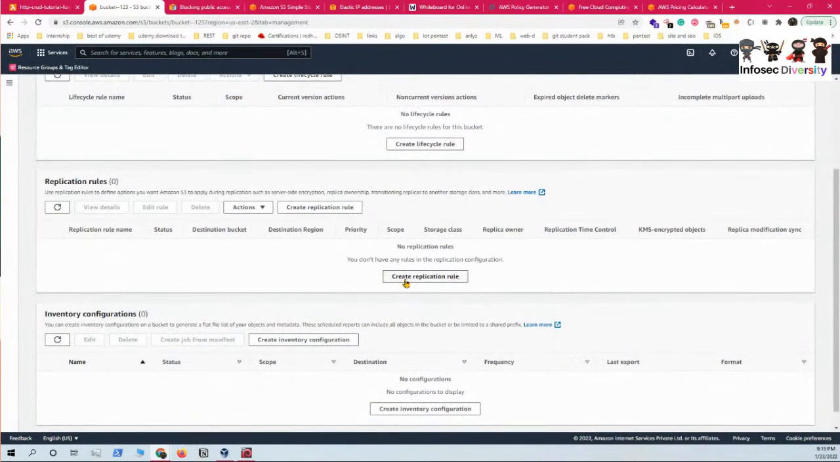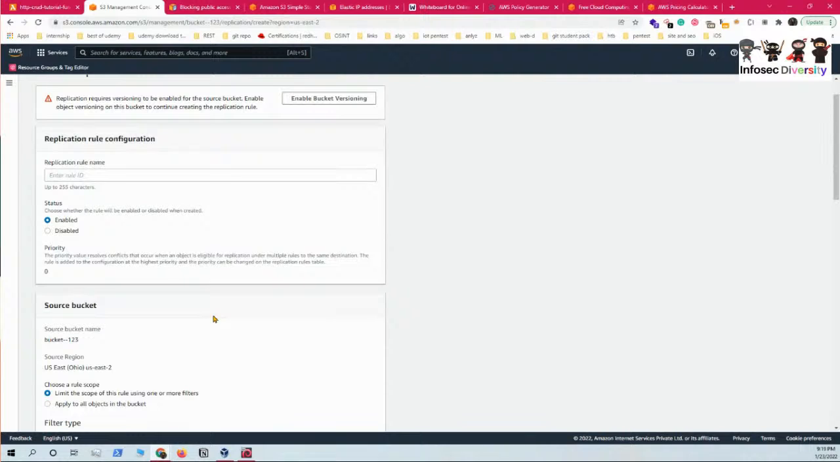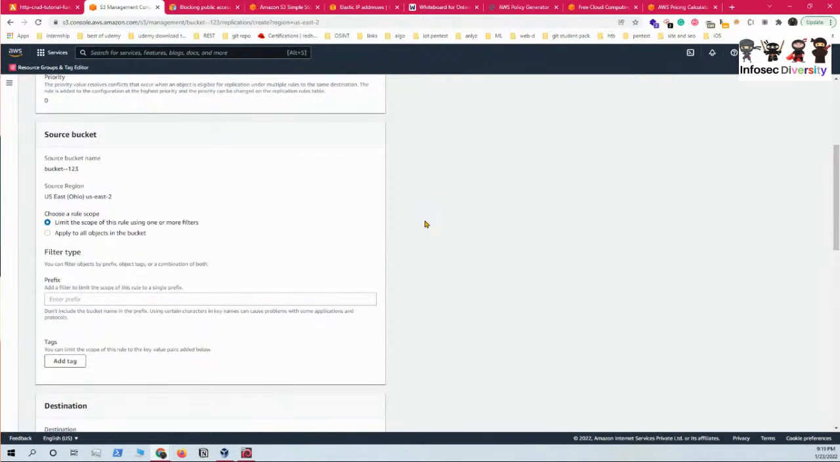Then replication is again the same thing, replication of your objects. You can have a look here, although I've never worked with this replication rule, so I'll have a look. It requires versioning to be enabled for the source. Enable object versioning on this bucket to continue creating. So it first requires versioning to be on. Then you define a rule name, then limit the scope: apply to all objects in this bucket, or use some filters.